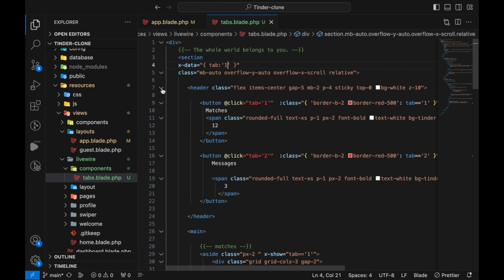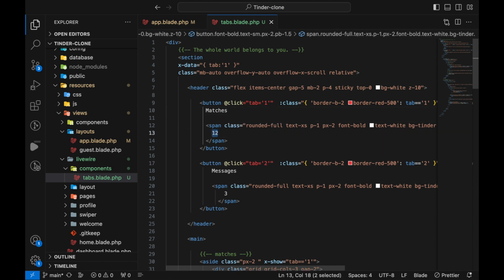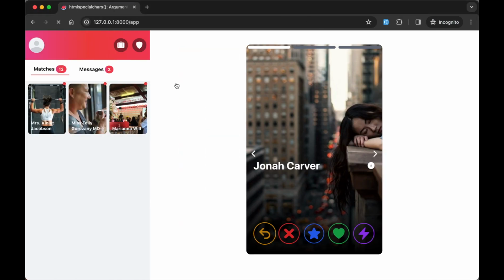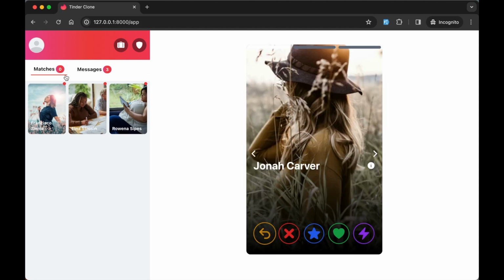And then in our matches, you see we have this one which says 12. Right now it is static, but let's make it dynamic. Here, first of all, let's get auth user matches, let's get the count. Alright, now if you refresh the page, you see that now the count here is 0, and this is not really convenient. I mean, it's showing the count, but it is not really convenient.